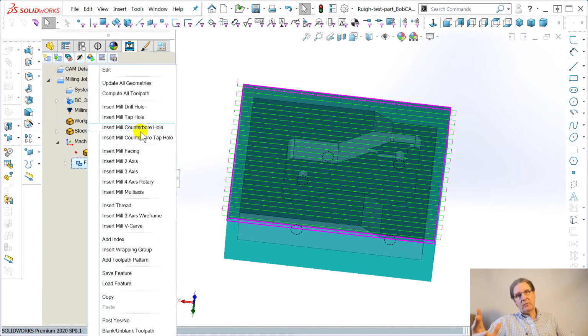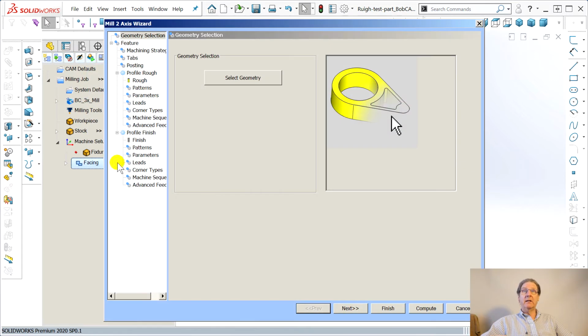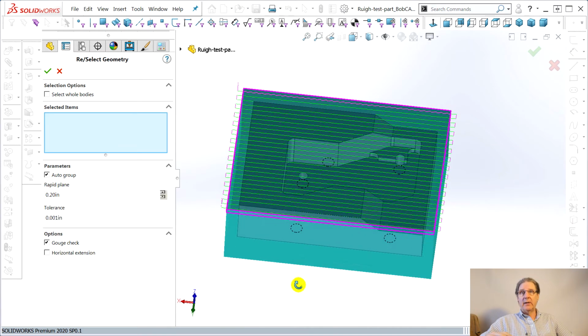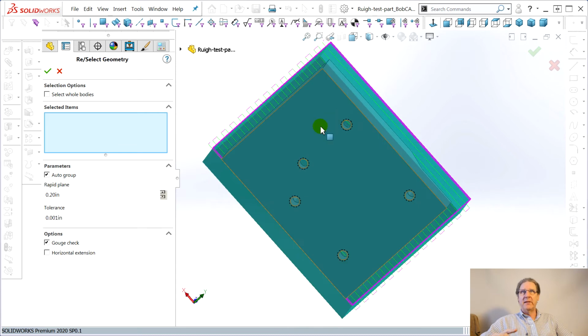I wish it had a little more choices, like I'm doing a pocket, I'm doing a flat. No, it's just a 2-axis kind of thing. Select the geometry. Now, we want to do the perimeter. SolidWorks CAM has a whole thing, do perimeters. Didn't do what I wanted, but at least the heart was in the right place.